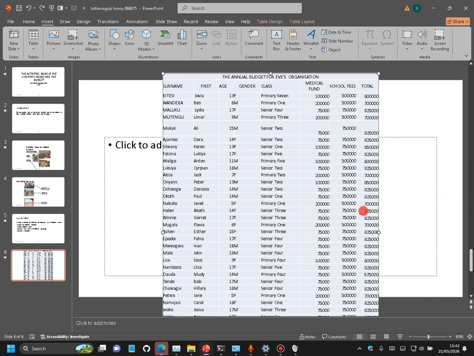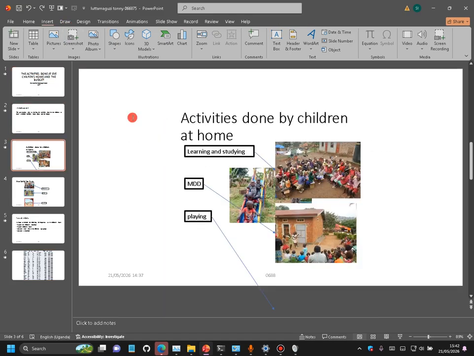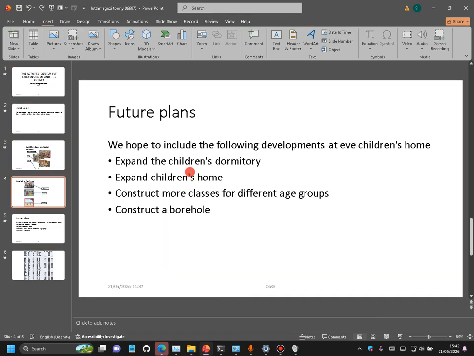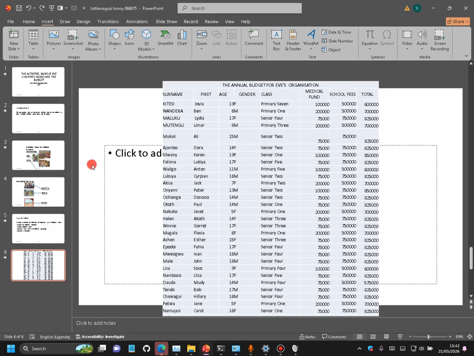Okay, so this is our table. What I'm going to do is change the orientation of our slides to portrait so that everything will fit. This is our presentation currently, and it shows different content, but I've got to change the orientation so that each and everything fits there, and most especially this table.